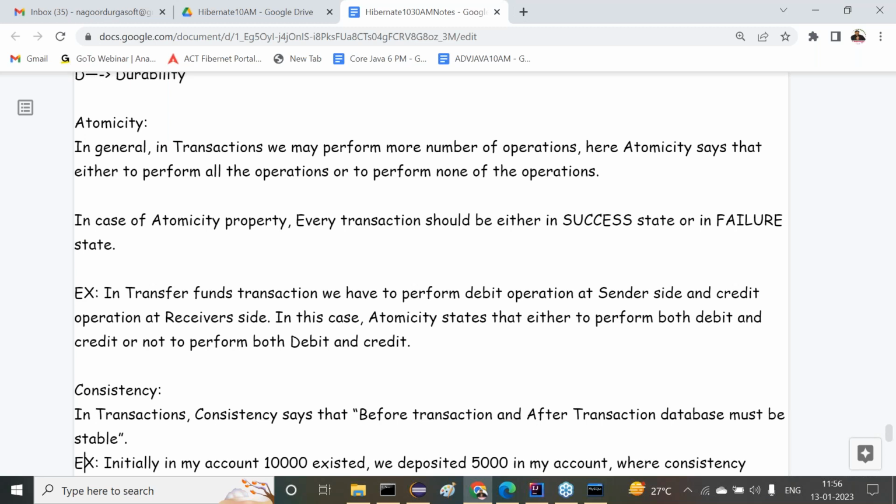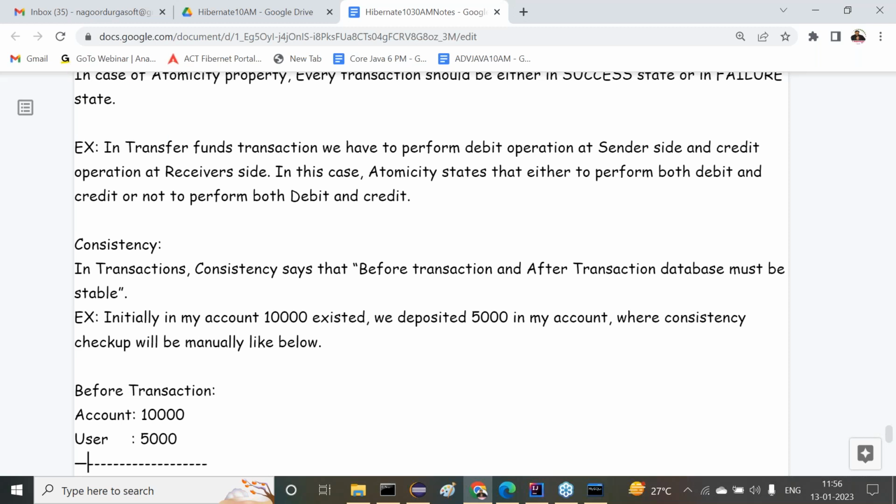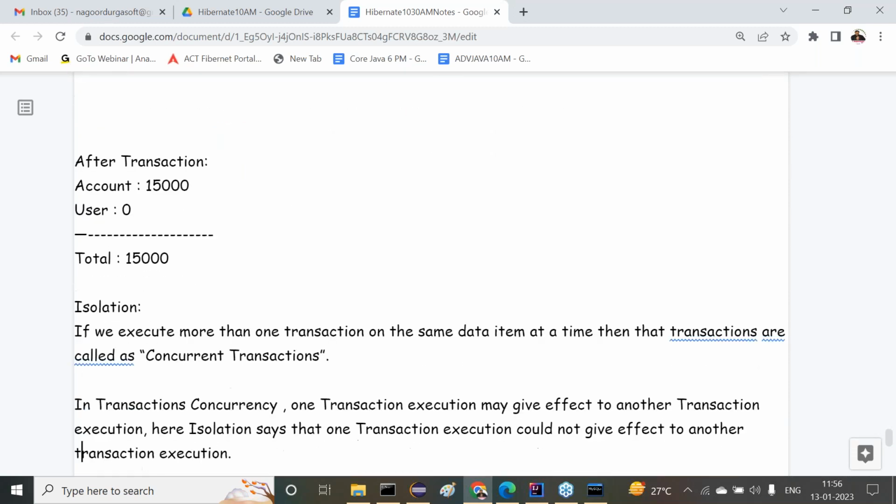Next one is consistency. What is consistency actually? Before the transaction and after the transaction, the database must be stable. Explicitly we are going to perform some operations to check the consistency. Before the transaction and after the transaction, the database table must be stable. Manually we can do the consistency check, programmatically.